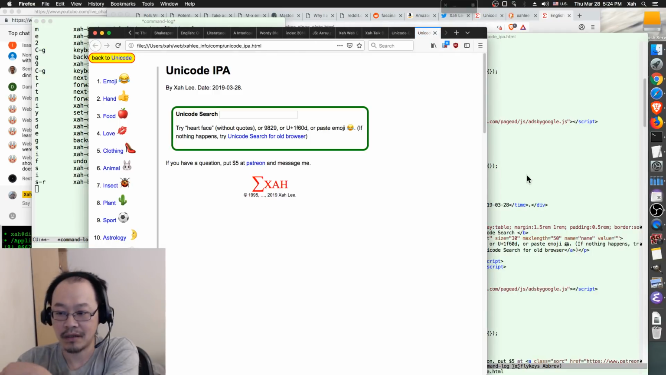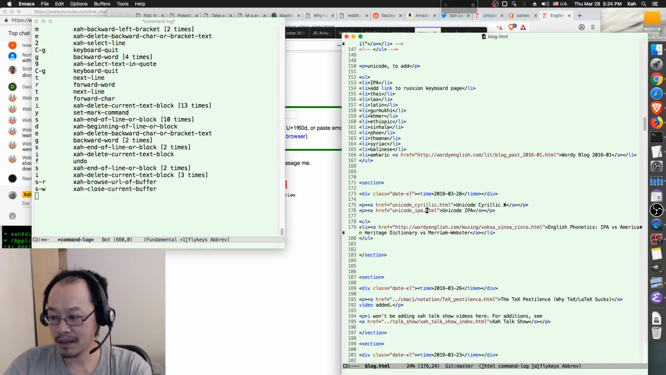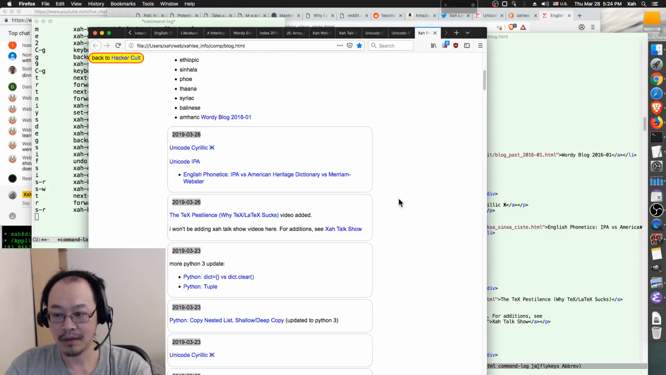Show in browser. That's empty. That's good. That's what I want. Go back here. Then okay, show this page in browser.